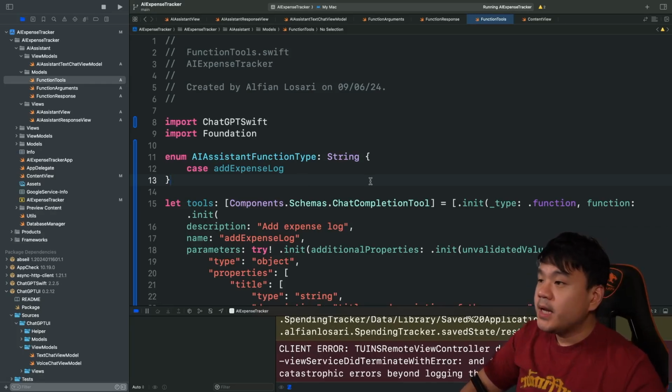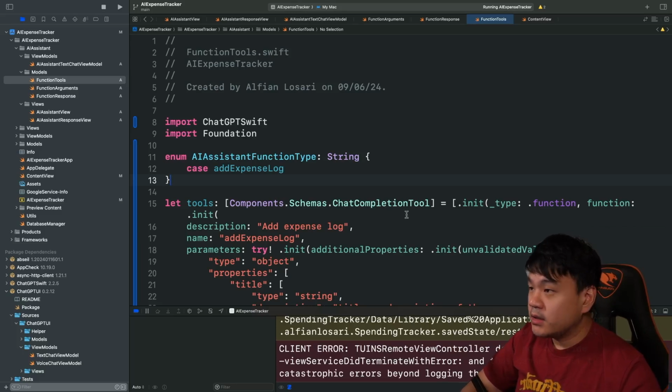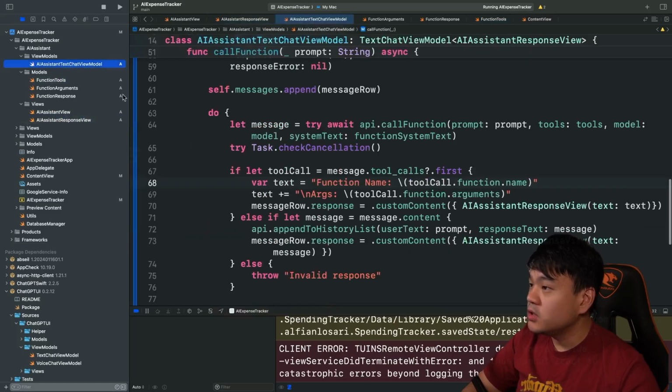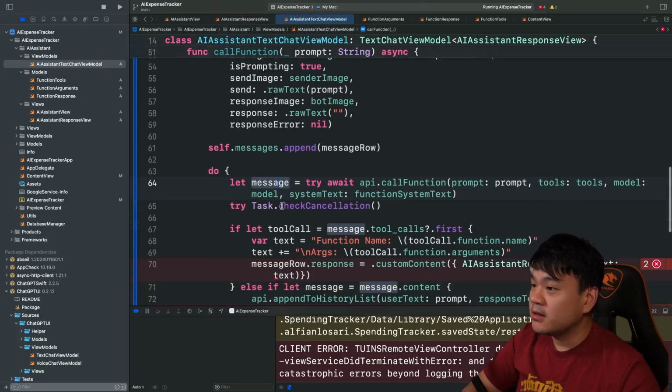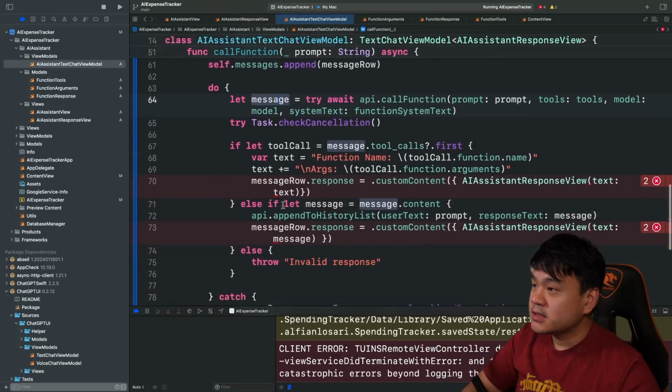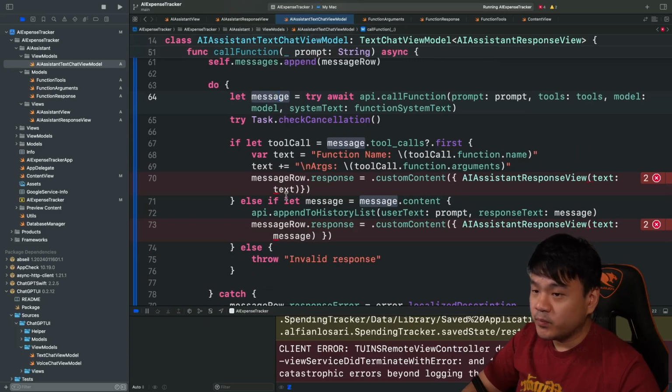So now we need to update our call function method to decode the arguments into Swift model based on the function type. So we have created several models to help us, and then create the log and add it to the Firestore DB, and then render the custom content passing the response. So currently we put all of this logic inside here. So basically, instead of putting it inside the view model itself, let's basically fix this and move it to another place so we can reuse it later when we also subclass the voice chat view model.